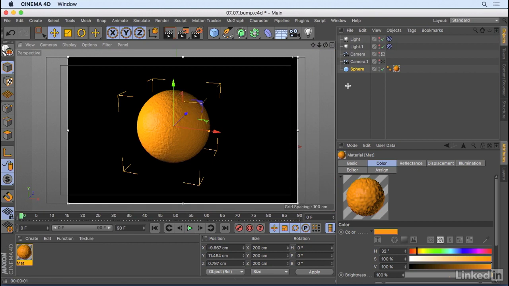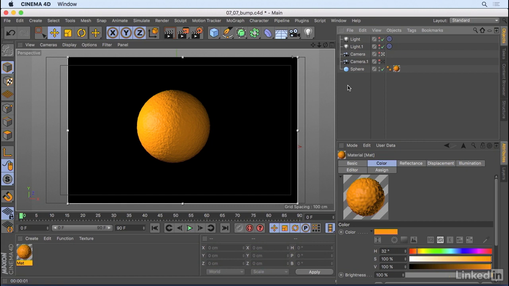So if you are far away and you don't need the detail, bump and normal are definitely your friends. Use those. If you need that detail and you're going to get right in there with the camera, then use displacements and take the render hit.